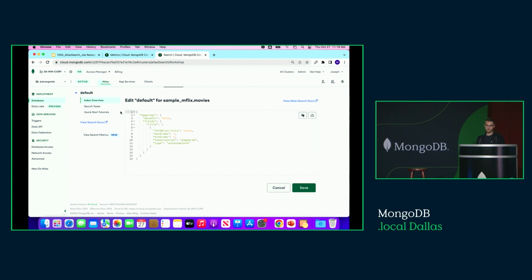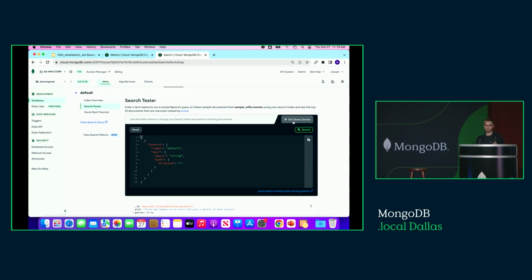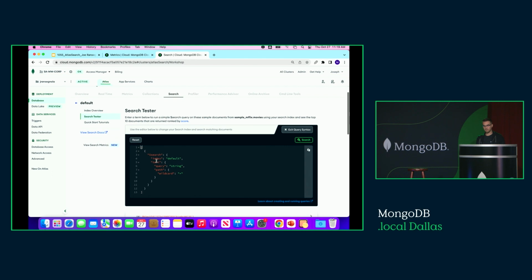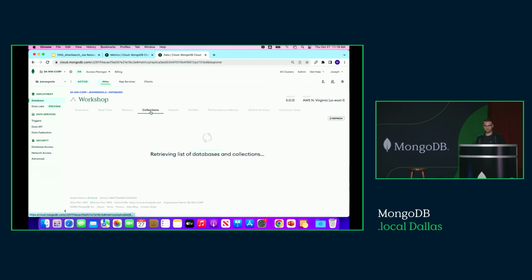And there is a way to test in the UI as well. If you wanted to do a basic search, you could do that right here. If you wanted to do something more advanced, we also offer the ability to pop in a more advanced query here and do your testing right in the UI as well. So it's very, very simple. And I wish the internet was a little bit faster because I would have shown you how to do that.